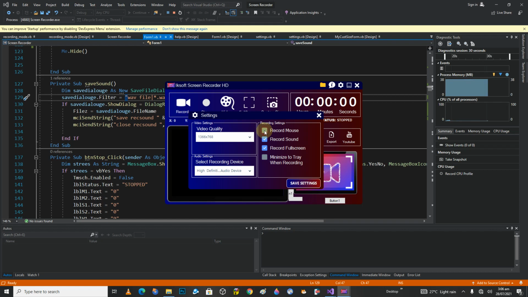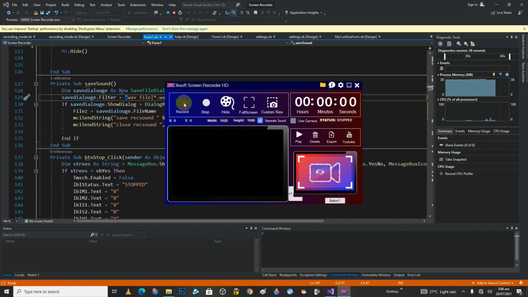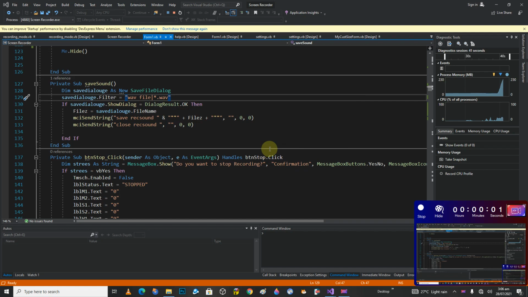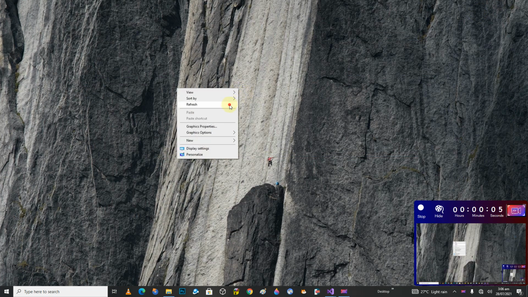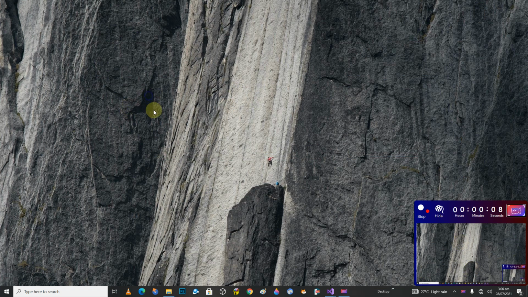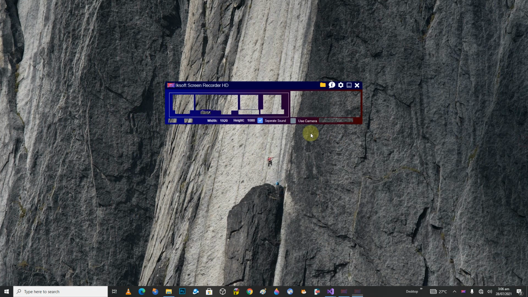When I click on record mouse, which means I'm not going to record the mouse on my screen, and I click on save, it is saved. Close that. Let's record and see. From the display, you could see that there is no mouse recording, right? You can't see any mouse in here. So let's stop that and see what we have here.